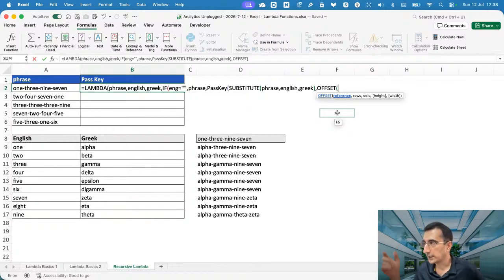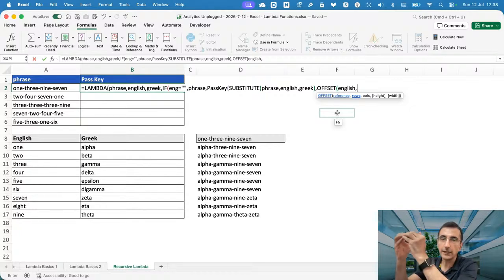Offset says what is the reference. I'm looking at my cell, which is English. Then it says how many rows should I move. If I want to go down, I'll say 1. Or if I want to go down 2 rows, I'll say 2. If I want to go up, I'll say -1. So I'll say go down 1 row.